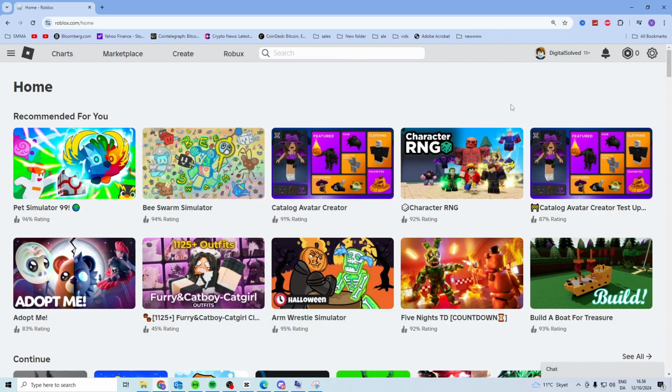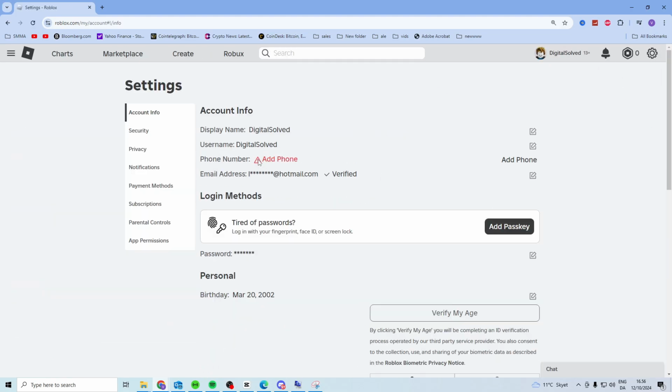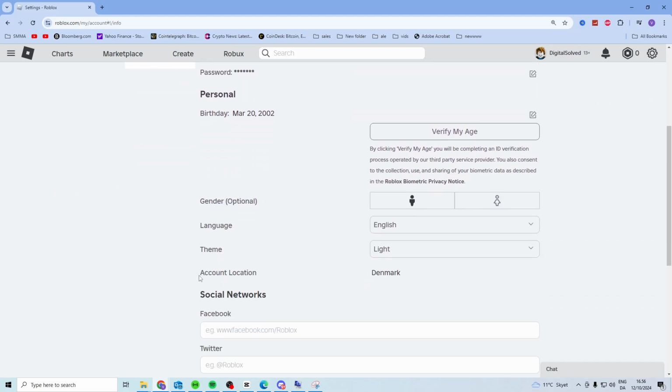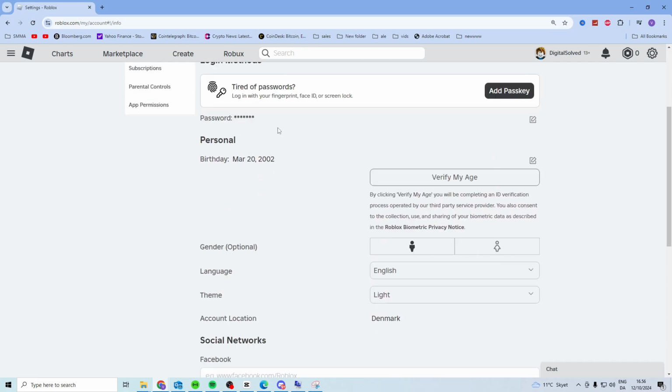Guys, the way that you can get the Roblox voice chat without using your ID is to use your phone number. If you head over to settings right here, you'll see I need to add a phone number, but you also need to see here, it says my account location is in Denmark. Now, the problem with this is only some countries can use the voice chat with only the phone number.